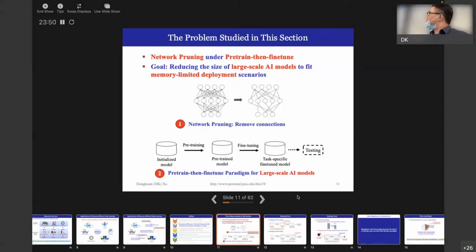There are some existing efforts in this area. One category tries to perform pruning during the pre-train stage. This is the pipeline of pre-train and fine-tune. The first category performs the pruning during the pre-train stage, so the output of the pre-training is the pre-trained model, and it is also the pruned one. The second category tries to perform the pruning during the fine-tune stage. It means that the output of the fine-tuning is the task-specific fine-tuned model, and it is also a pruned model with much fewer parameters inside.